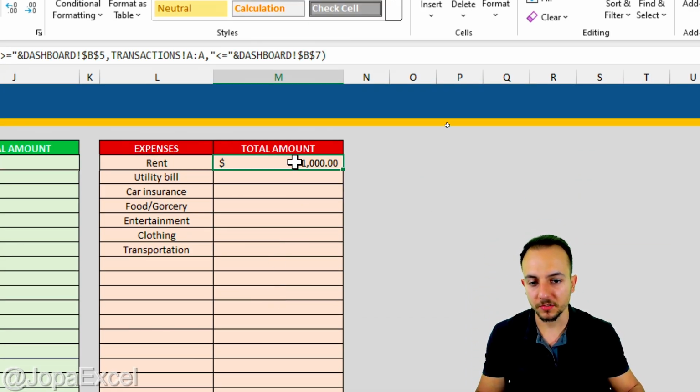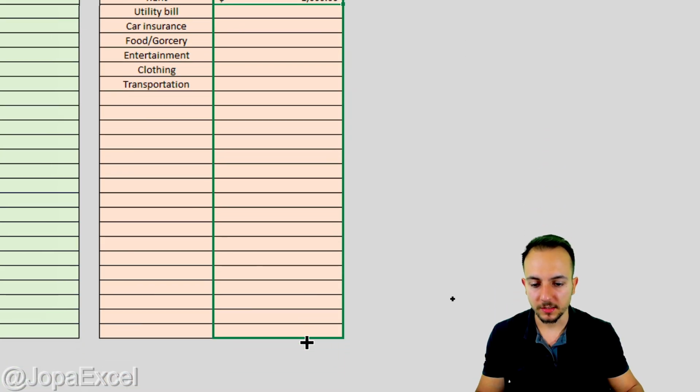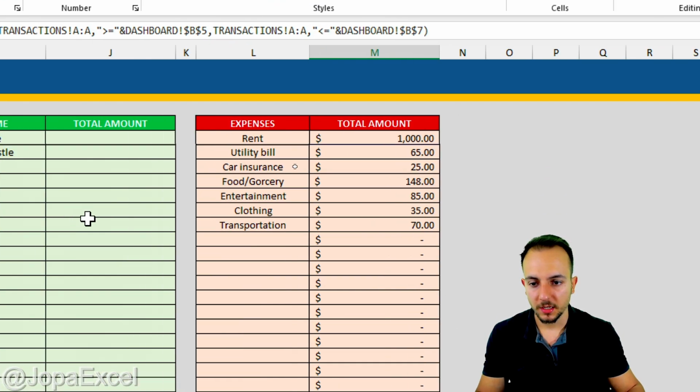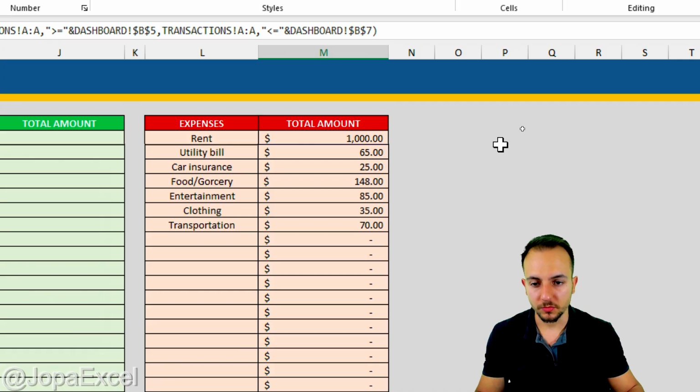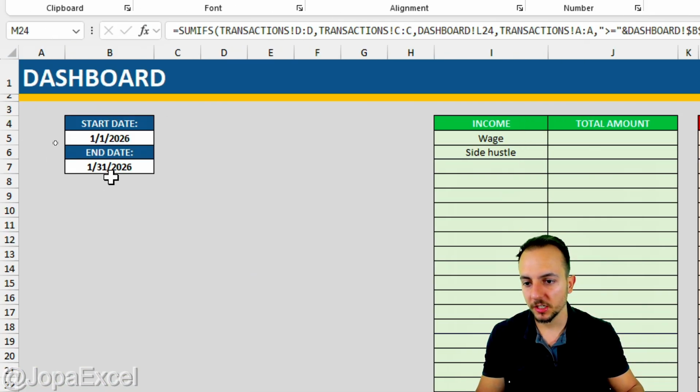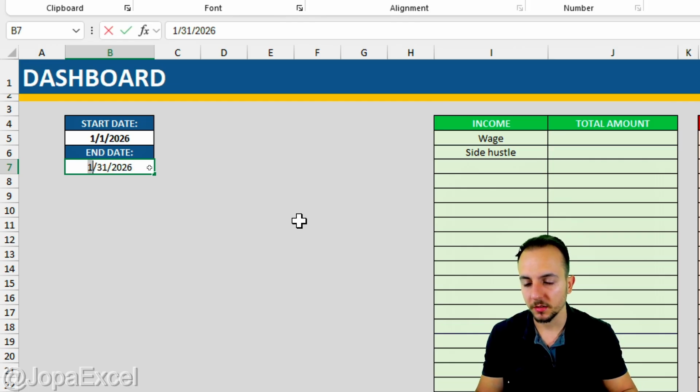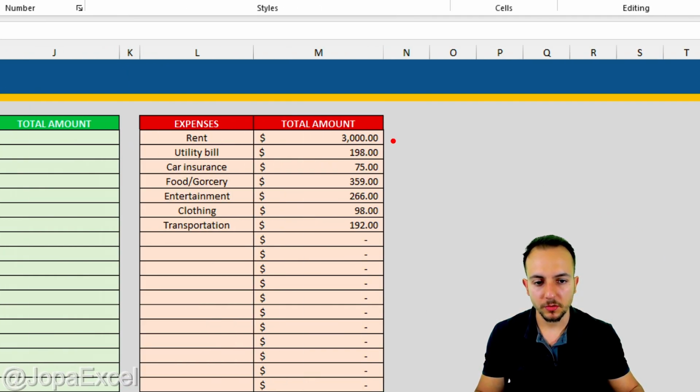That's it, 1000. Let me click, hold, and drag down. Okay, we're done. And look how it's working. Rent is equal to 1000. However, if I change the end date to maybe March 31st, enter, the value is completely different.